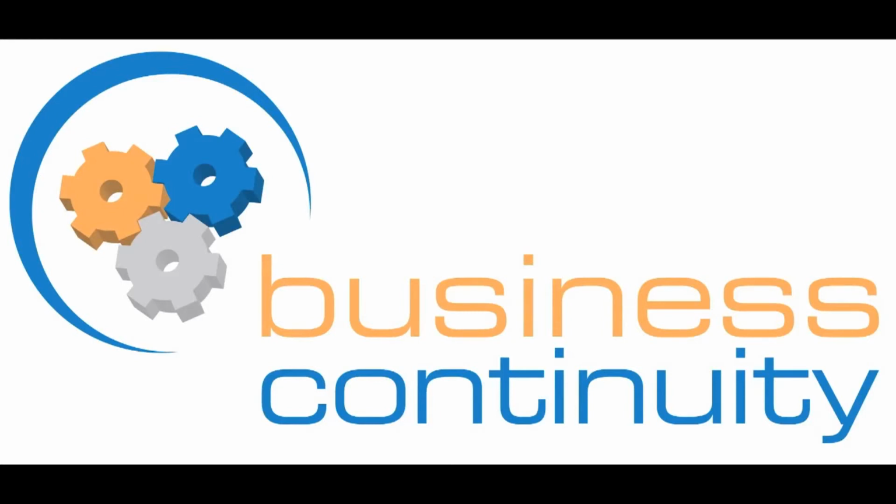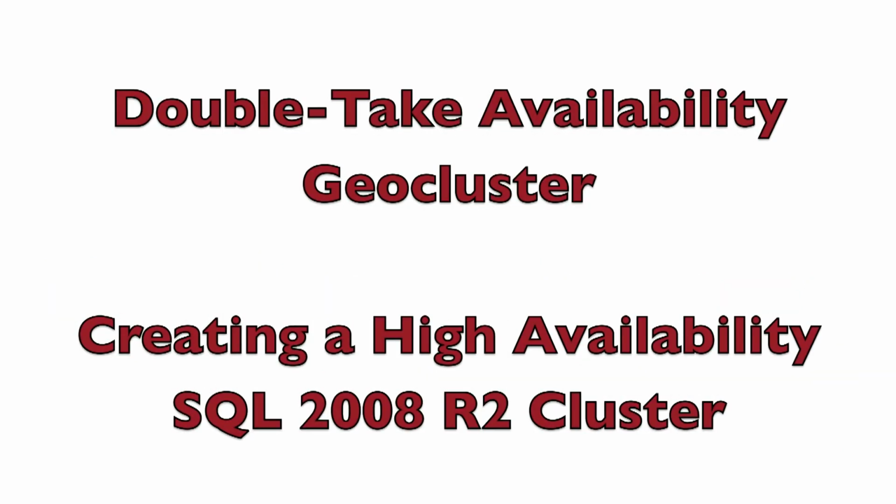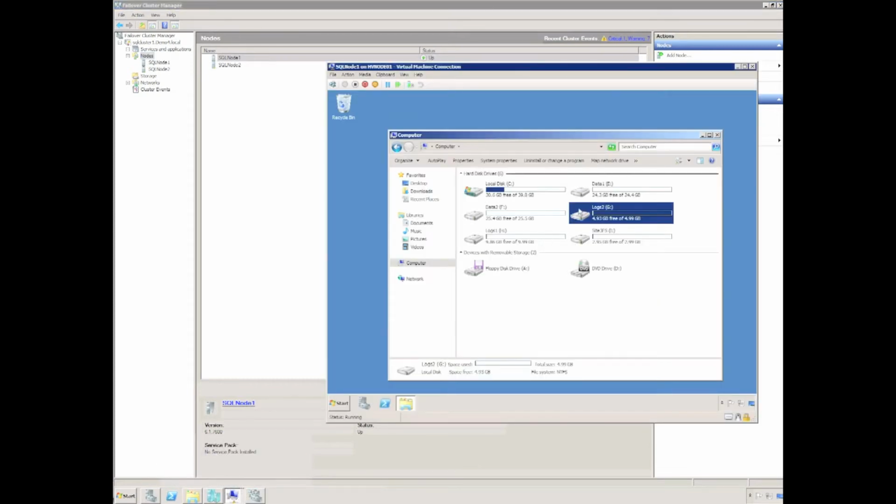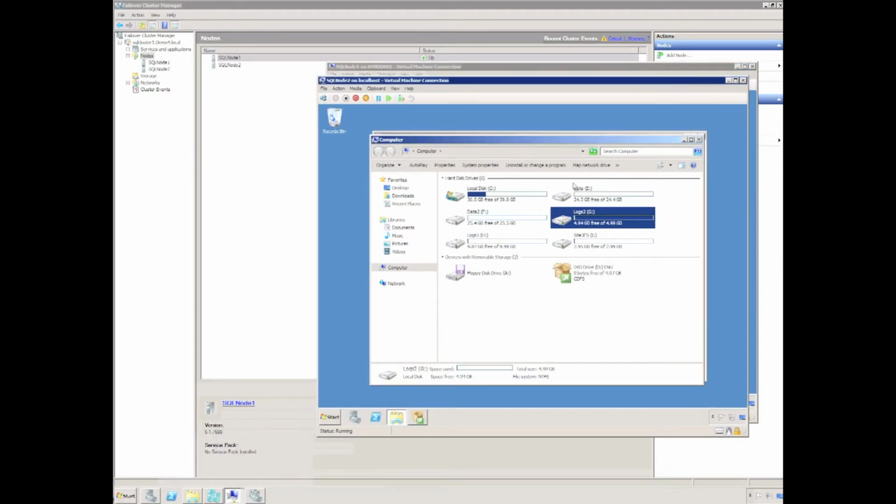Welcome to this demonstration on how to create a highly available SQL 2008 R2 cluster. Okay, I'm going to start in Failover Cluster Manager where I've got two nodes added to the cluster. Just a quick look at the disk configuration on each node in the cluster. I have matched drive letters and drive capacities approximately on SQL Node 1 and SQL Node 2.